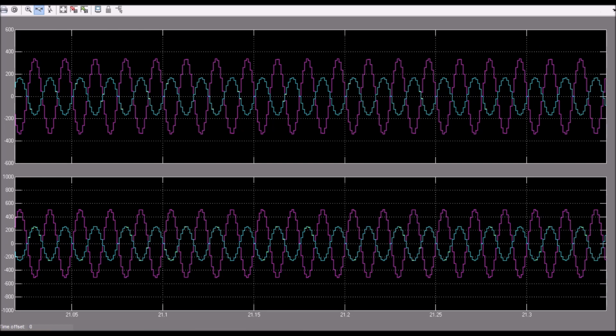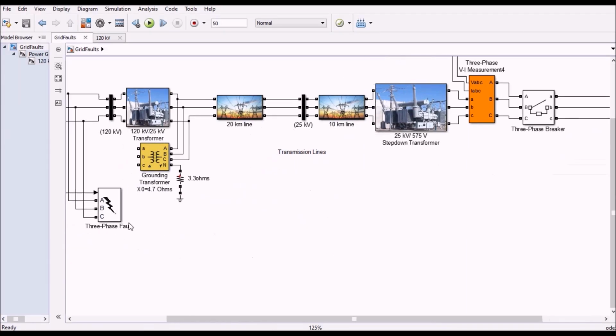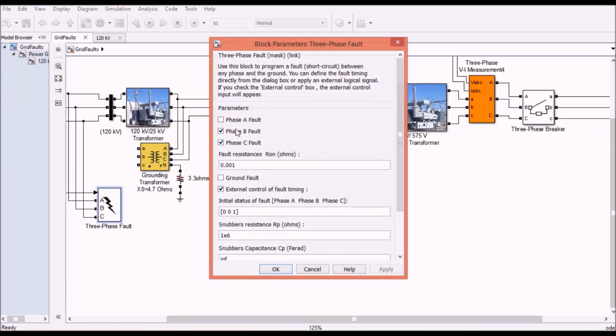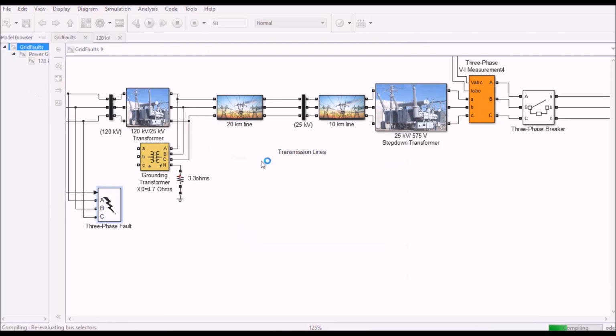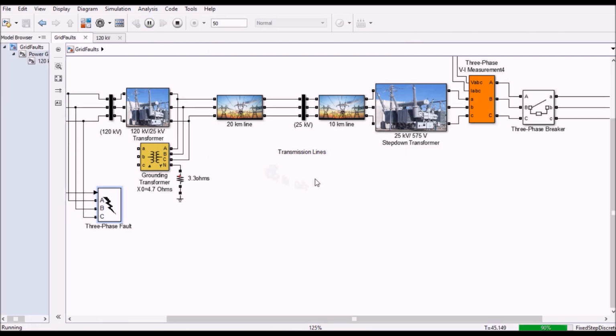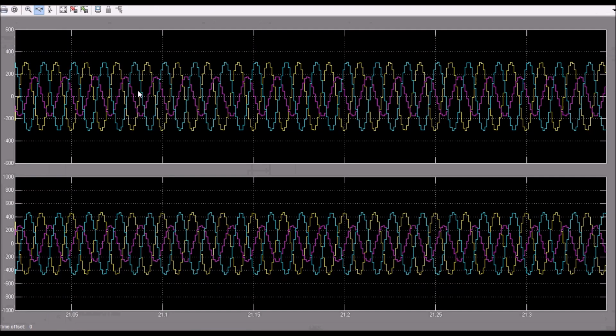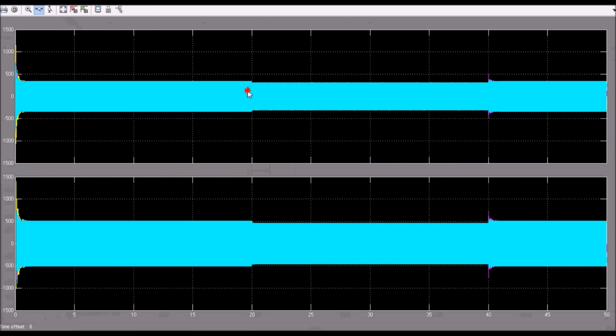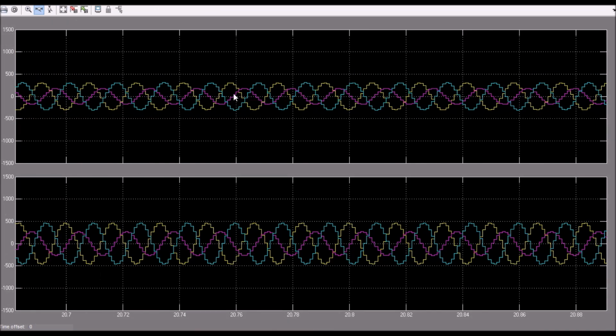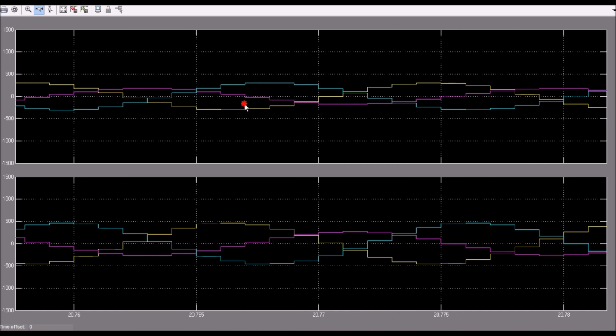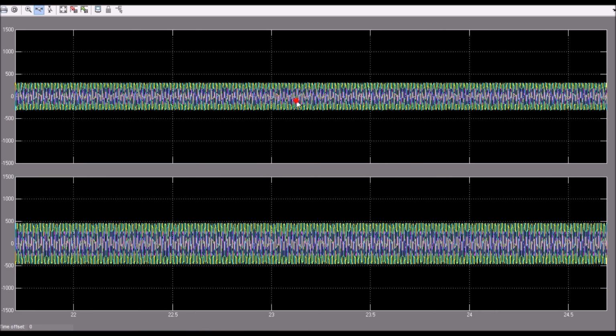Okay, now let's create a single line to ground fault. I am creating a ground fault on phase A. Let's see the simulation results. Here the amplitude of phase A is lesser than that of the other two phases, as the line to ground fault is occurring on the phase A.